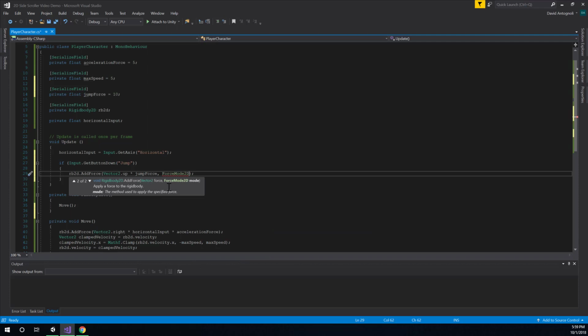So the normal force mode 2D, the default one, is just force, and that's what we're using for our movement, and that factors in the slower acceleration over multiple frames. But impulse will immediately add an instant force to it, which is going to make our jump feel more instantaneous and sudden and responsive. So we'll try using that for jump.